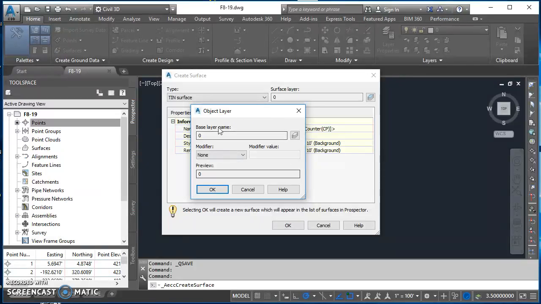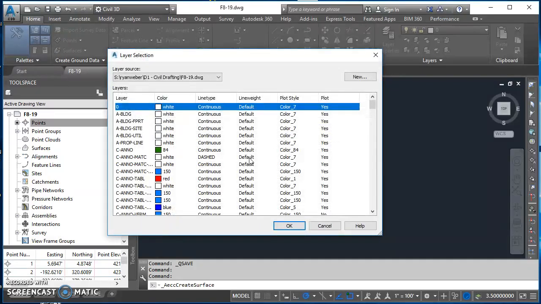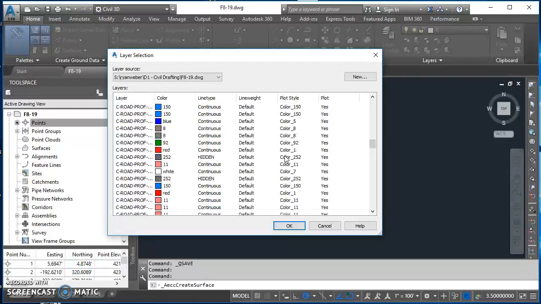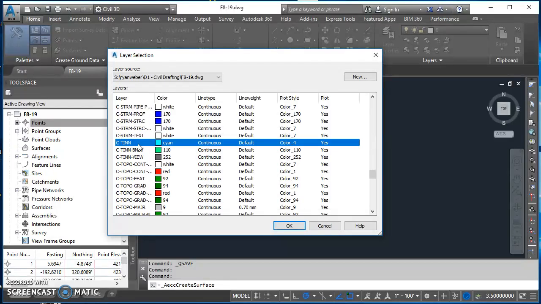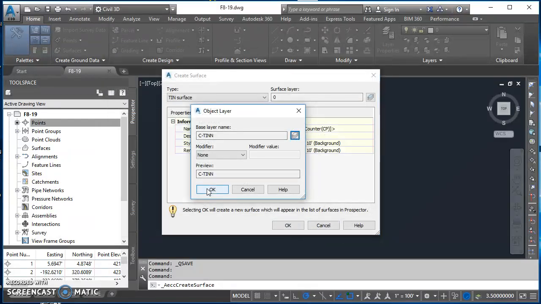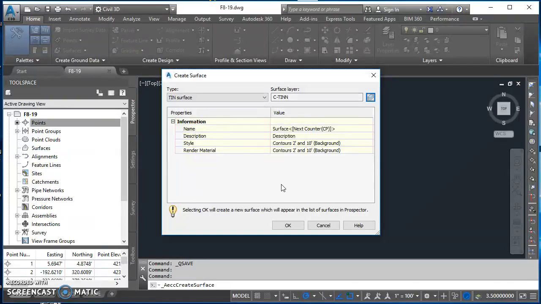It brings up this object layer selection box. So same thing, same icon over on the right. I'll click on it again. And I want to assign this to the C-TIN layer. So I'll find C-T-I-N-N, select it, hit OK. Hit OK in the object layer box. And that takes me back to my create surface box.